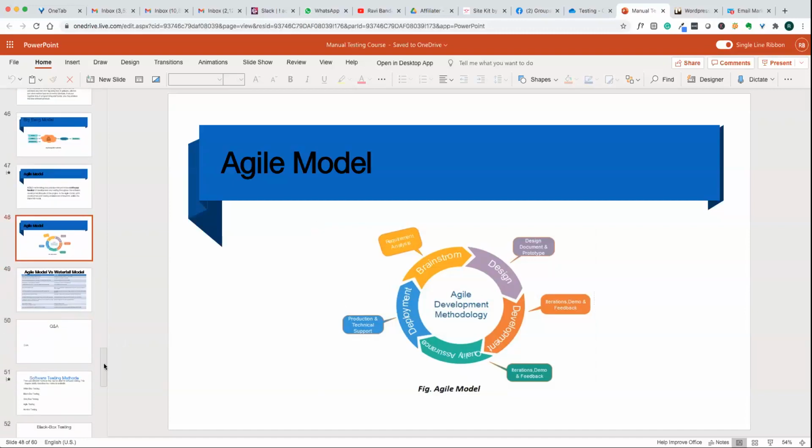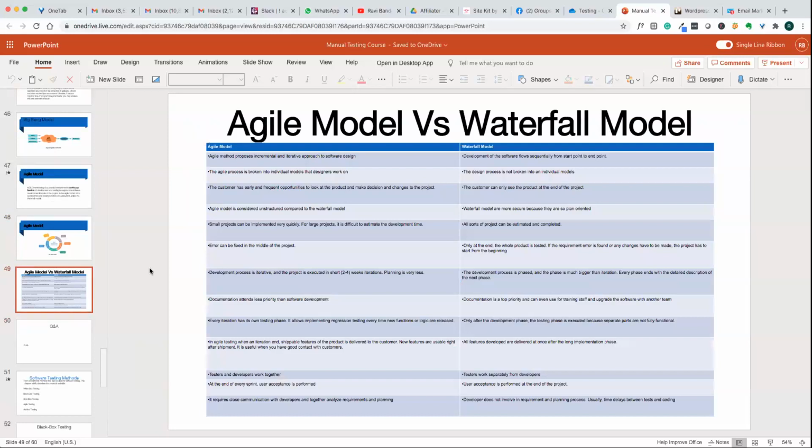And this is actually a comparison, but you cannot read this. I will share this PPT, then you can read the differences between the Agile model and the Waterfall model. If any questions, we can discuss in tomorrow's session about this model.